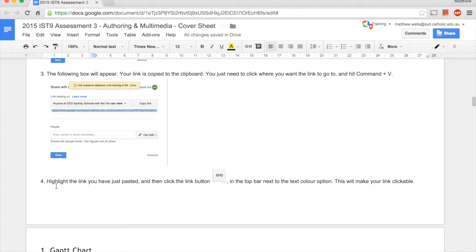The last important point to make our jobs a lot easier, highlight the link you've pasted and then click the link button. Link button's just here. So when you click that link button, it automatically changes your text link into a link that's clickable, which will enable us to mark your assignments quicker and annoy us a lot less.